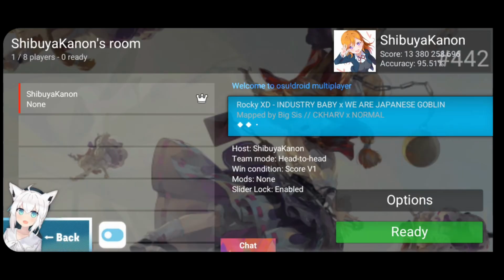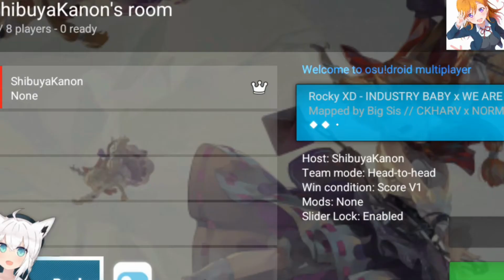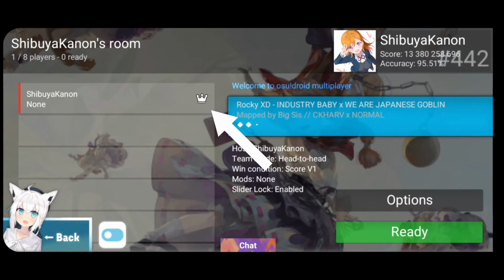Inside the room, there will be a player list, beatmap selector, chat, and options. In the player list, you can see all the players in the lobby and if they are ready or not. The player with the crown next to them is called the host, and they can control room settings and what beatmaps to pick.